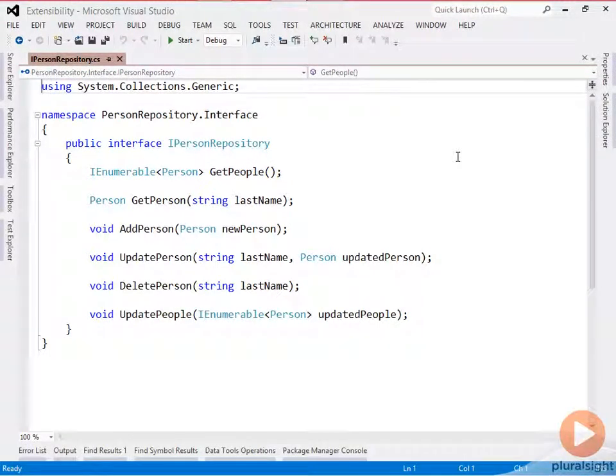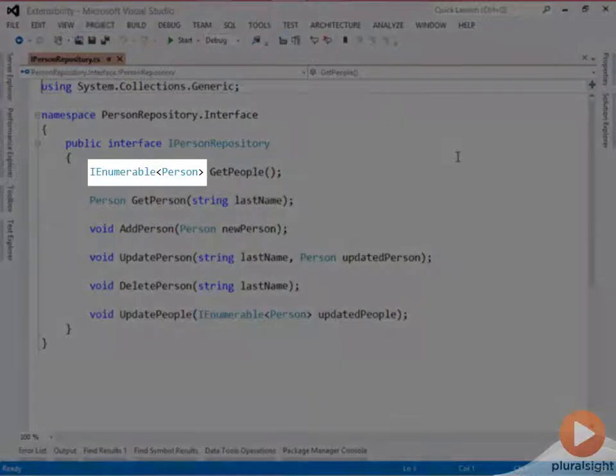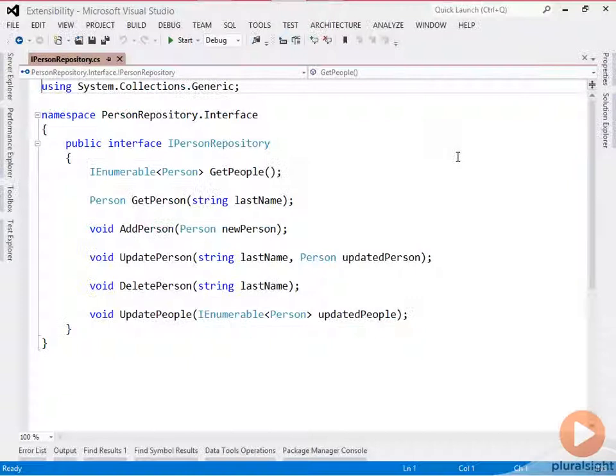One thing to note about getPeople, the return type is IEnumerable of person. So we can actually use interfaces as return types for our methods as well. What this means is that each of our classes that implements this interface can return whatever concrete class they want as long as it implements IEnumerable of person. So if they want to return a list of person or a person array or an observable collection of person, that's just fine.